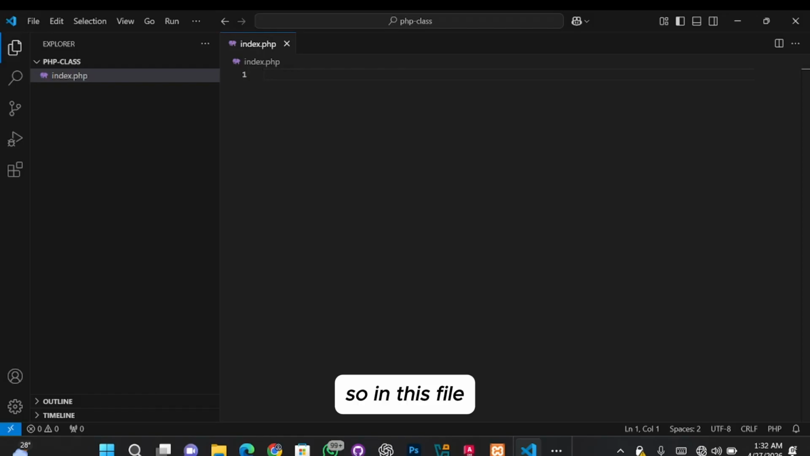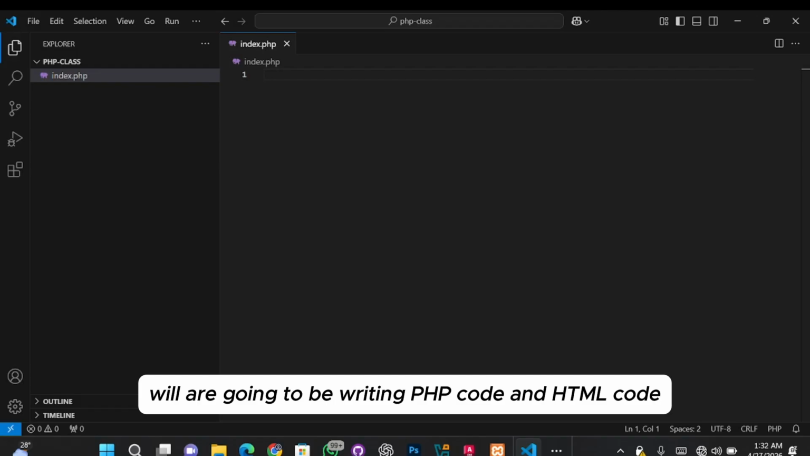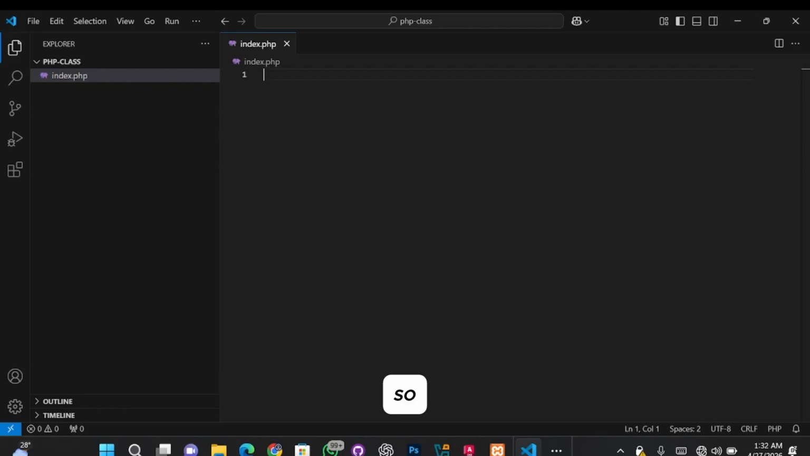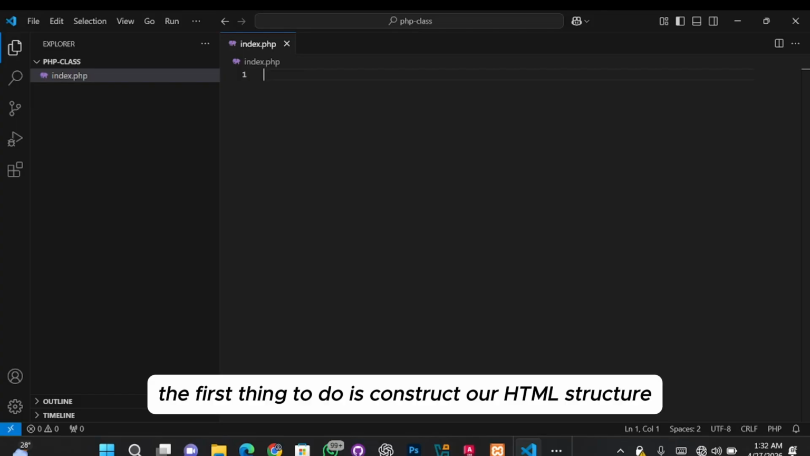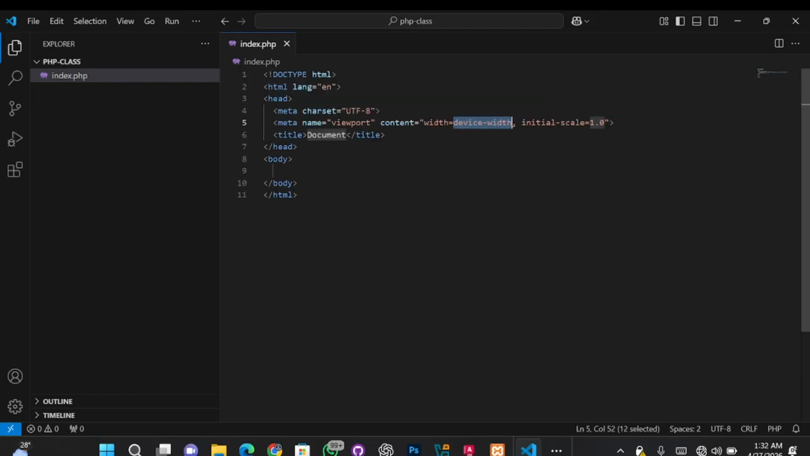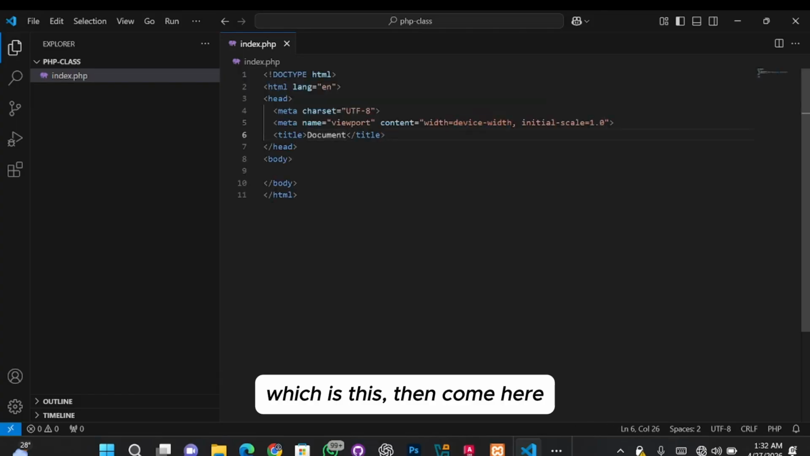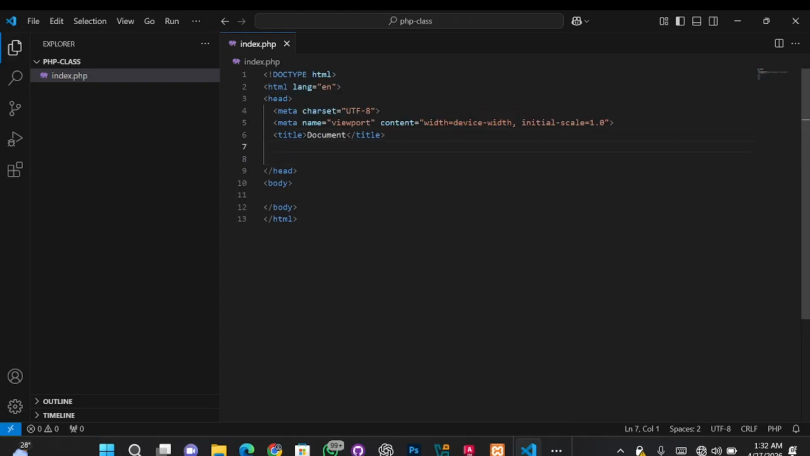So in this file, we are going to be writing PHP code and HTML code. Since we are writing PHP code and HTML code in one file, the first thing to do is construct our HTML structure, which is this. Then go here and create a PHP tag.